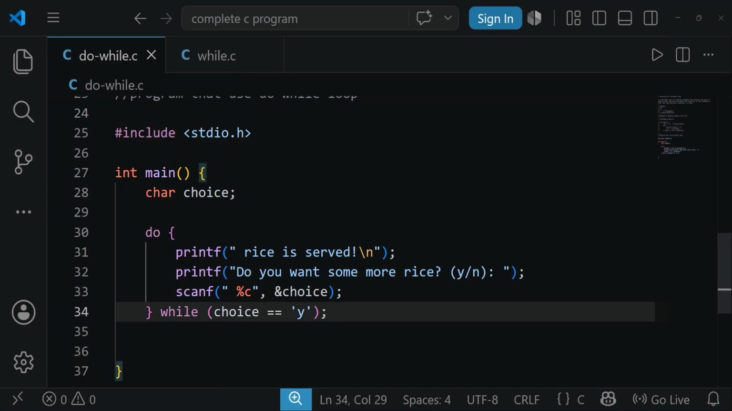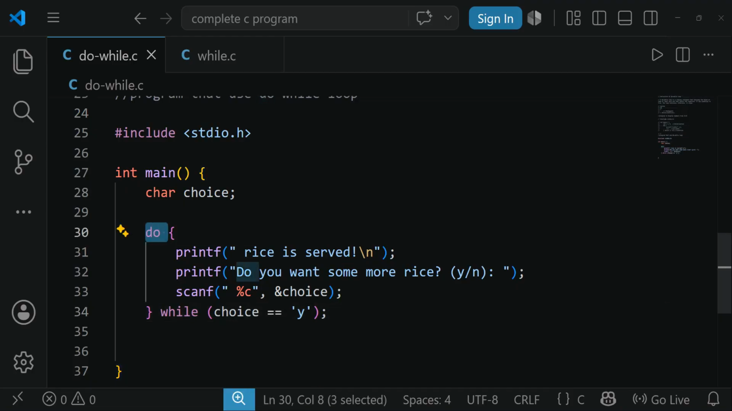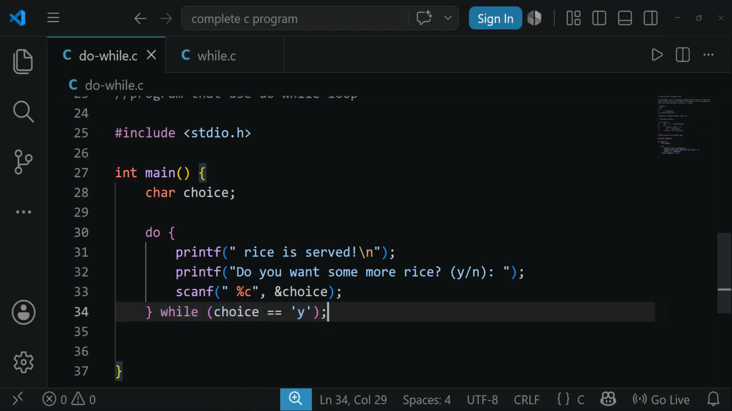Another important thing, you have to put the semicolon at the end. Don't forget it. We will write do, open the curly braces, and at the end we will write while. In brackets we will write the expression. We have discussed in detail how to write this while in the previous video. If you haven't watched it, try to watch it before.